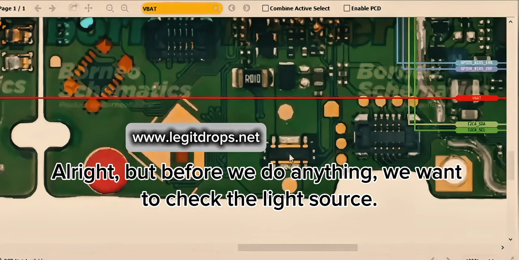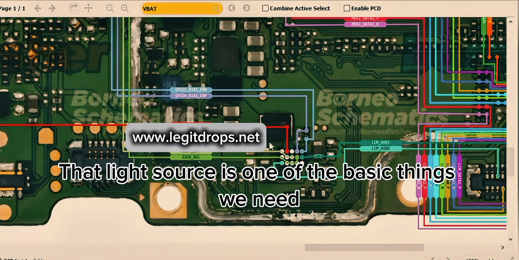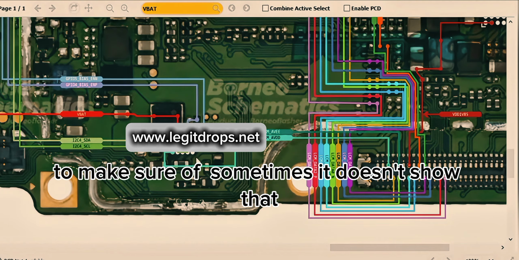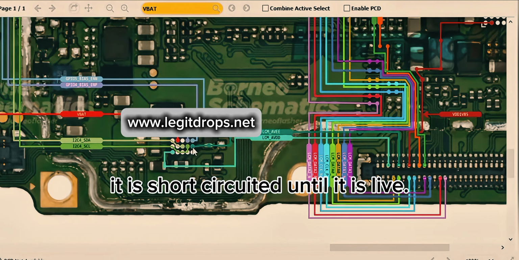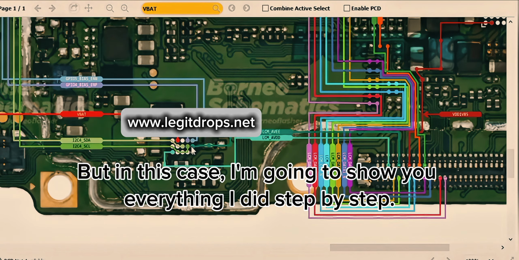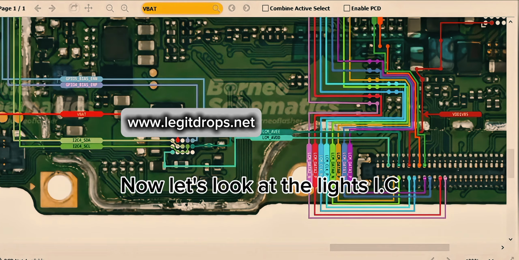Alright, but before we do anything, we want to check the light source. The light source is one of the basic things we need to check, because sometimes it doesn't show that it is short-circuited until it is live. Then it begins to cause shorts on the display circuit. But in this case, I'm going to show you everything I did step by step. Now let's look at the light IC.